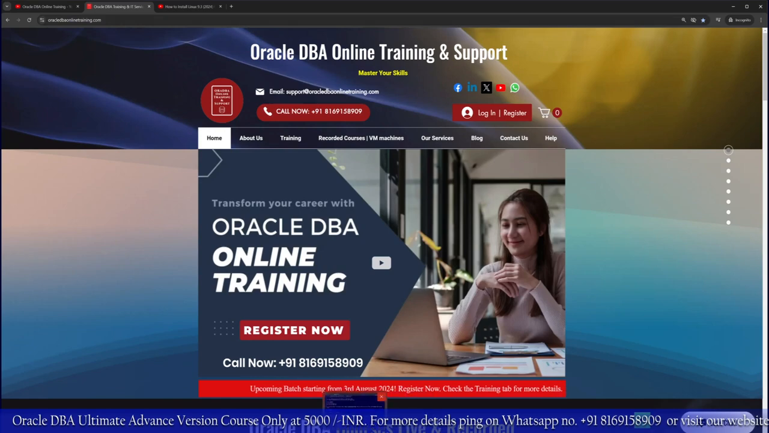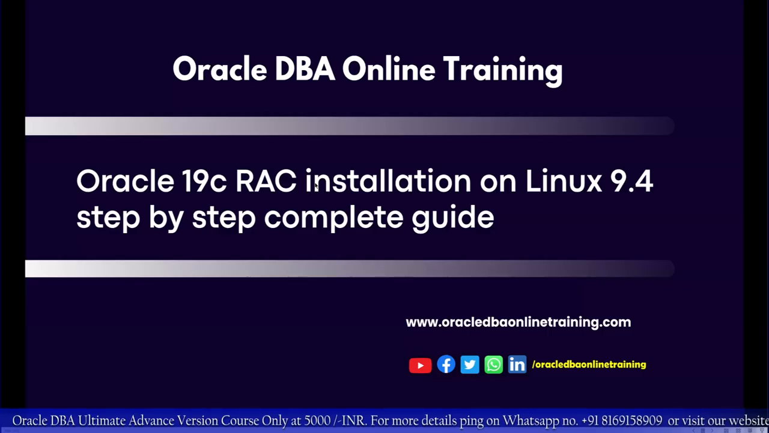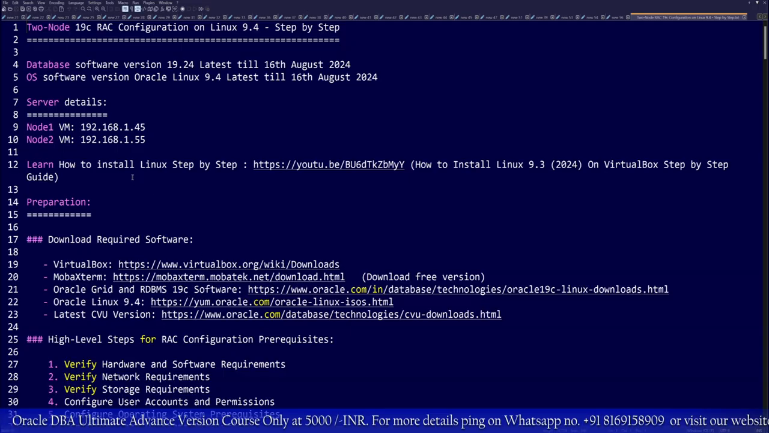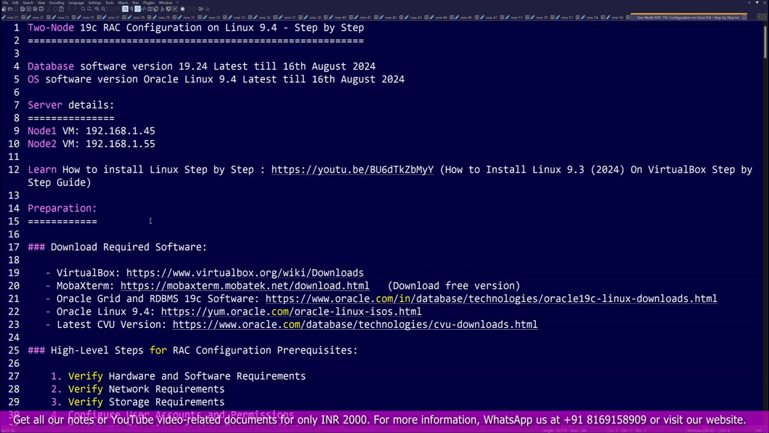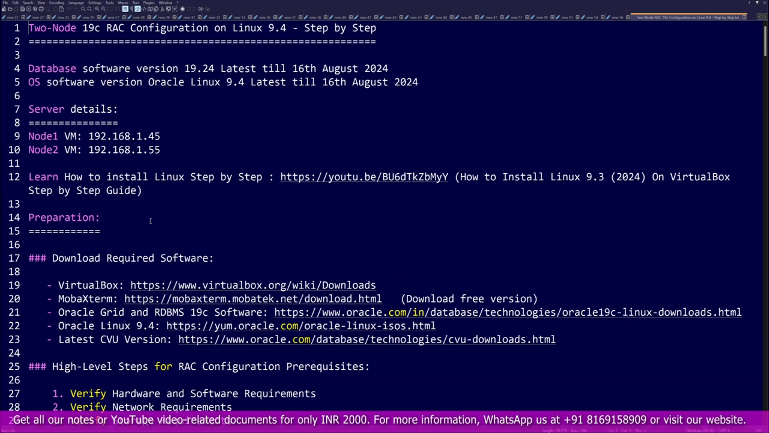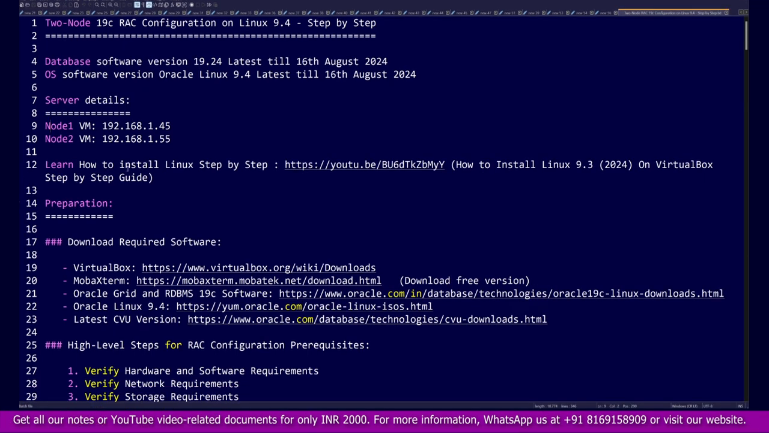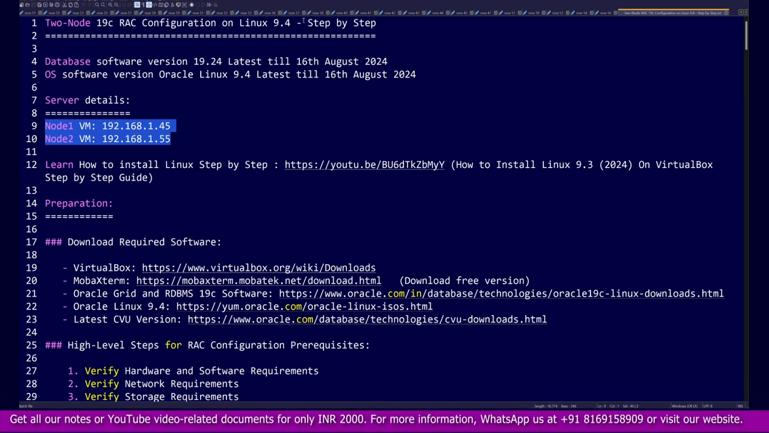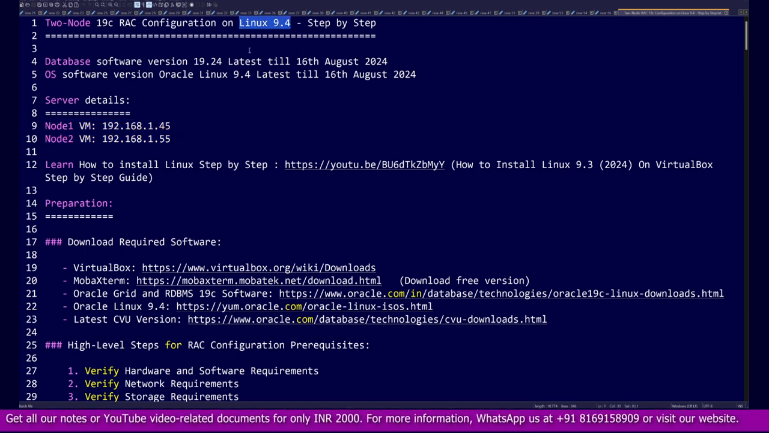So without wasting too much time, let's focus on today's agenda: how the Oracle 19c RAC installation can be done on Linux 9.4. To start with this tutorial, first of all, I'd like to explain what things we are considering. We will require two different setups, which will have the Linux operating system 9.4 running on them. We have two servers, which are considered node 1 and node 2, and during the process I'm going to utilize the RAC VM machine where the Linux 9.4 version is already installed.